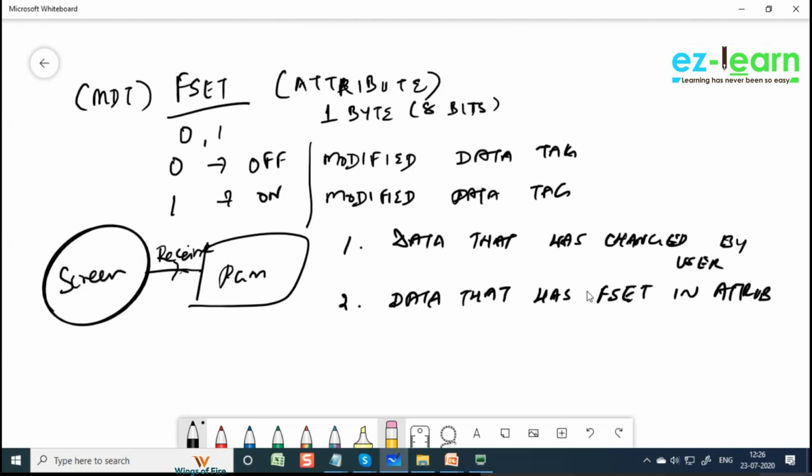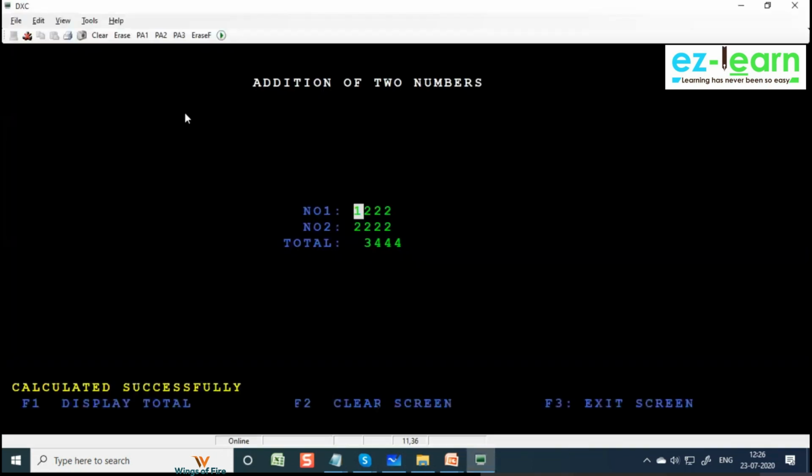And what is the use of MDT then? When there are many fields, say 25 fields to be entered by the user, what happens in real time if you are entering 25 fields and only one field is in error? When you first type in all 25 fields, all 25 fields go to the program.